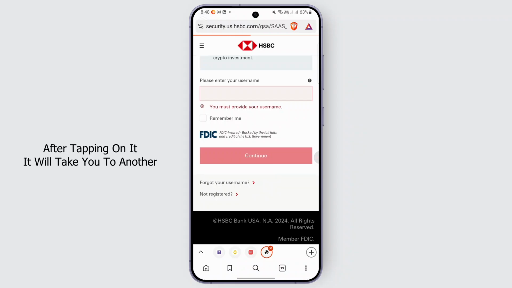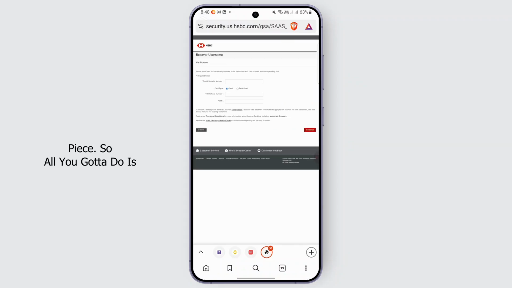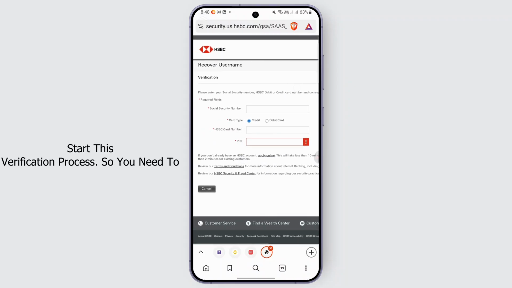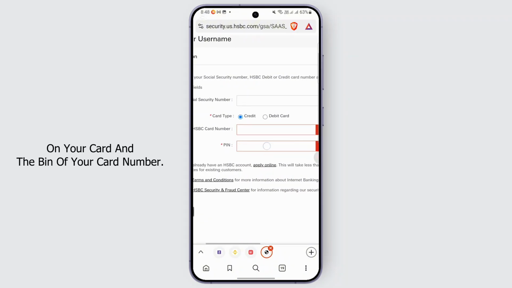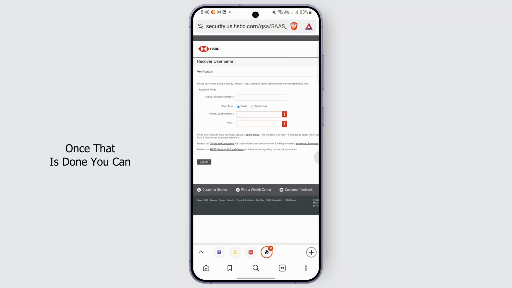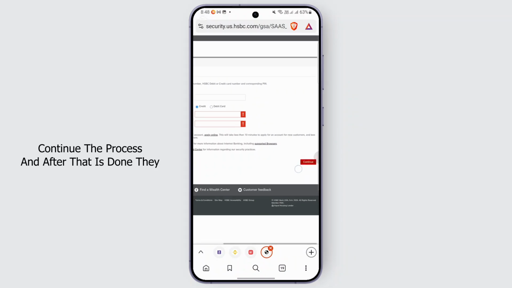And then after tapping on it, it will take you to another page. So all you gotta do is start this verification process. You need to enter your social security number. And after that is done, you need to select your card type, either a debit card or a credit card. After that, enter the card number that you have on your card and the PIN of your card. Once that is done, you can continue the process.